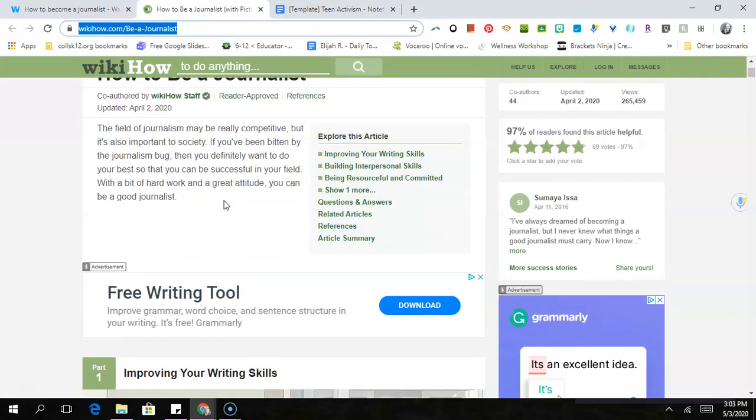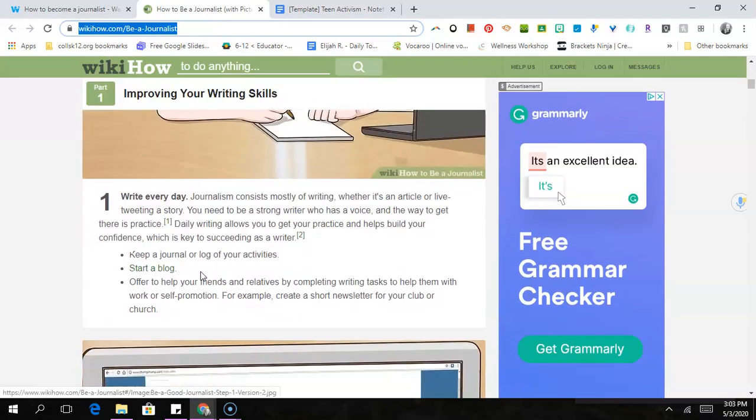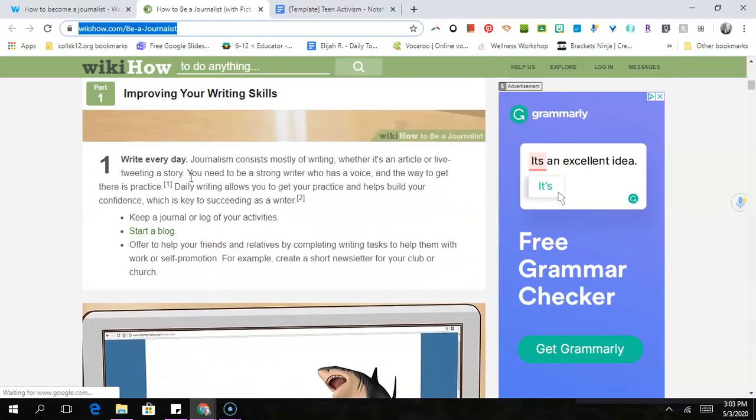Then you're going to go back and you're going to go to the next section, part 1, improving your writing skills. And then it gives you a list of things you need to do to improve your writing skills. So this one says write every day. Good thing you're doing that for my class.